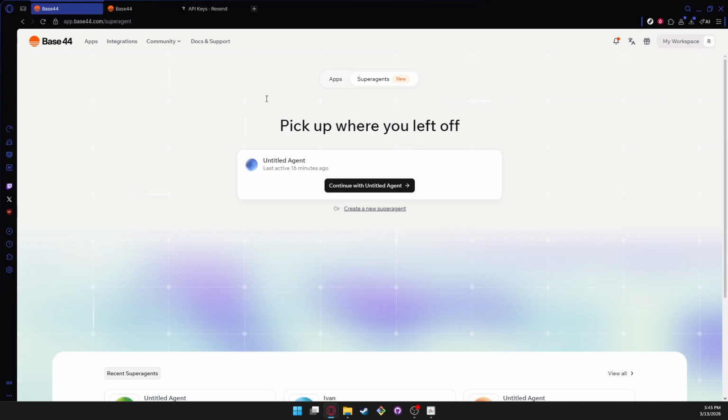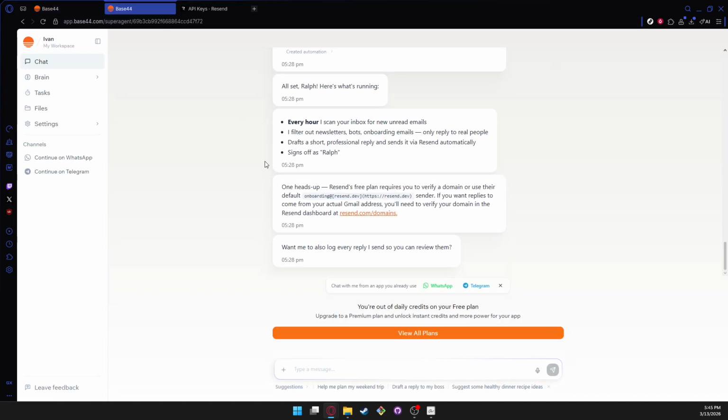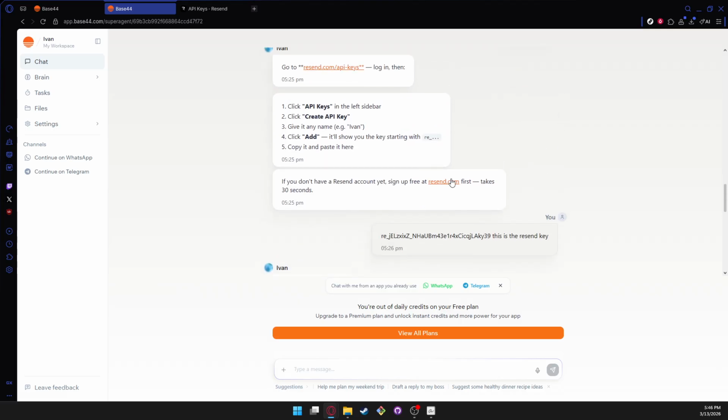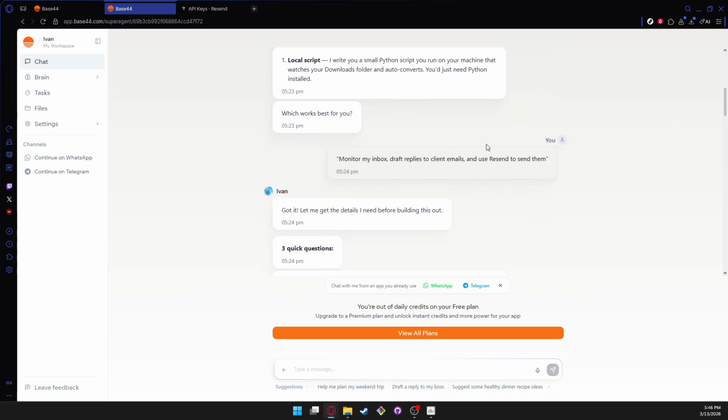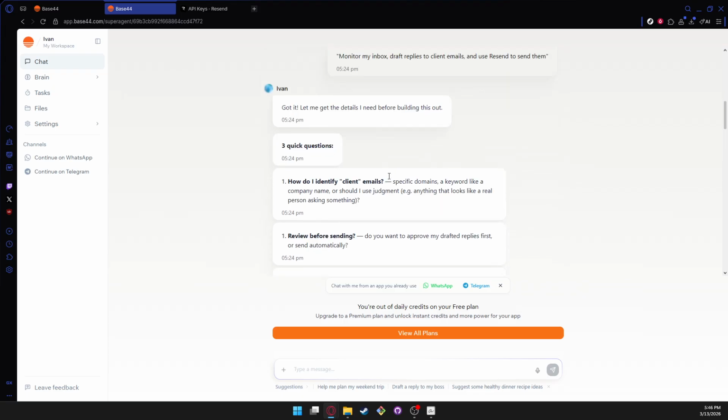You'll see a prompt box. Think of this as the instruction set for your assistant. A great starting prompt is: monitor my inbox, draft replies to client emails, and use Resend to send them. Keep it clear and outcome focused. The more precise the instruction, the better the automation behaves.